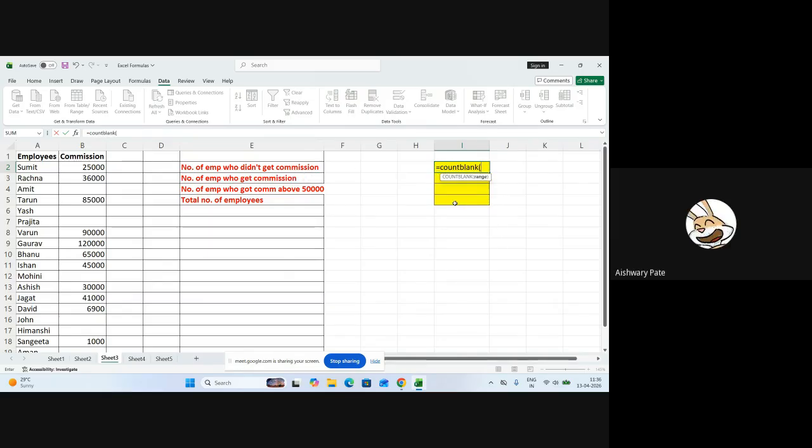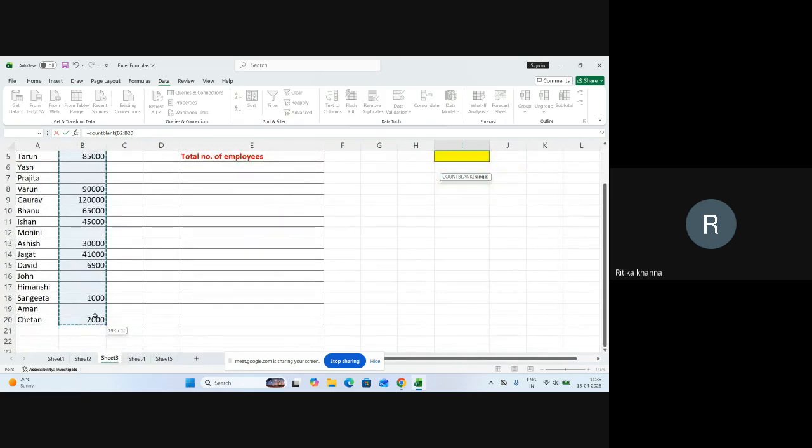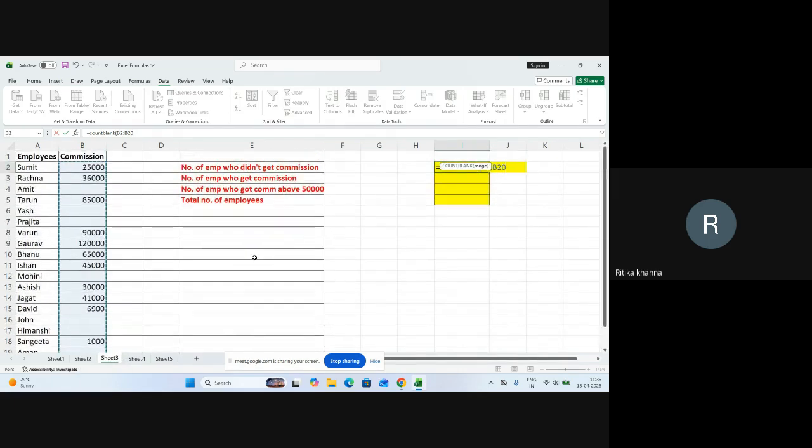So we can use a formula here, equals count blank. In range, you can simply select the commission of each and every employee. Please select the whole range. Now close the bracket. So we have 7 blank cells here.